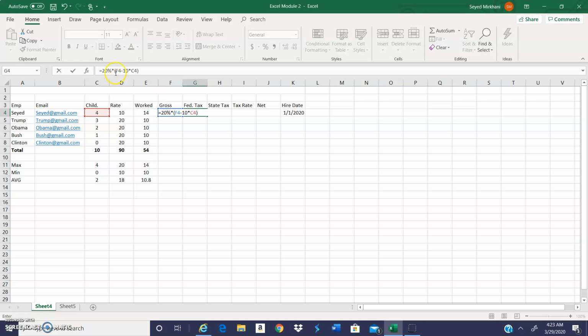Look to see if you understand this formula. I am calculating 20%. Let me click enter. Do you see the $20 came? Now I'll tell you what it means. I am calculating 20% of what? F4. This number minus the discount. This is my discount, $10 times C4. What is in C4? It is the number of children.